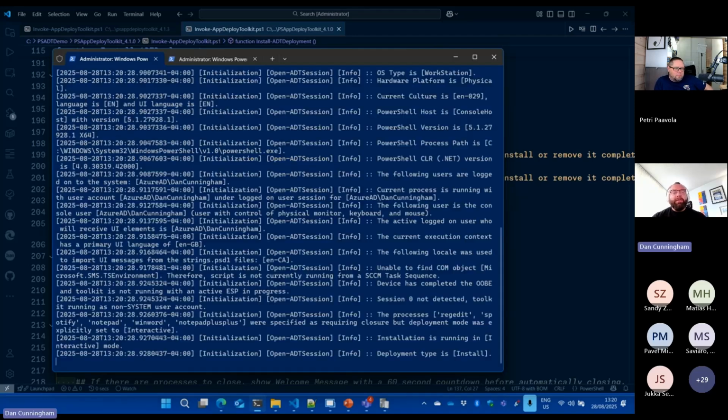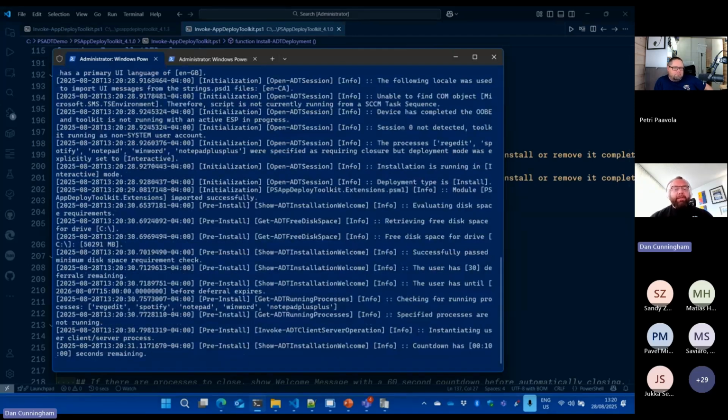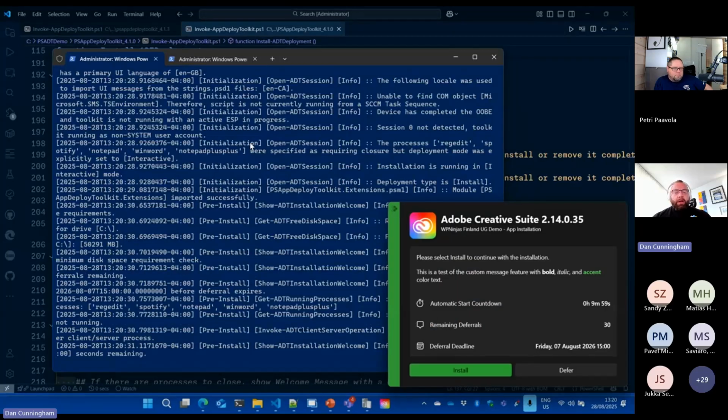It was because I had a different copy of the module loaded, and so it's going to run through. There's a nice green UI, so that's the color that I chose. You can see there on the second line, you've got a test of the custom message feature with bold, italic, and accent color. So those you can really jazz up your messages now. The icon is customizable, and so is all of the text. And underneath, you've got WP Ninjas Finland. You have your countdown. You have a number of deferrals remaining, and you have a deferral deadline.